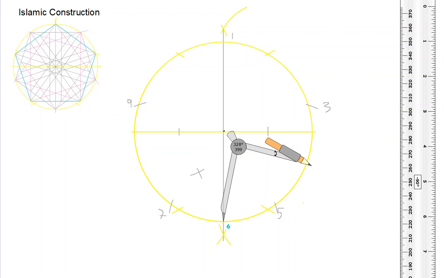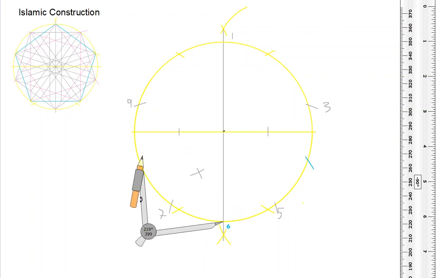So now what we're going to do is we are going to use that distance, and so this is going to be point 4 and this is going to be point 8. It's really difficult to draw circles on a mouse pad.